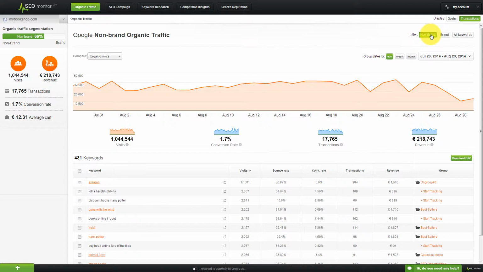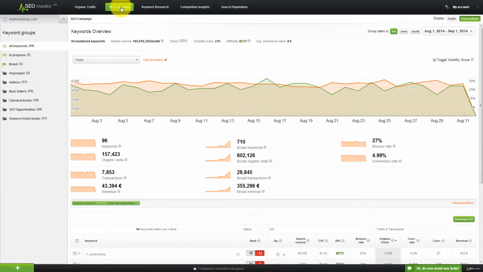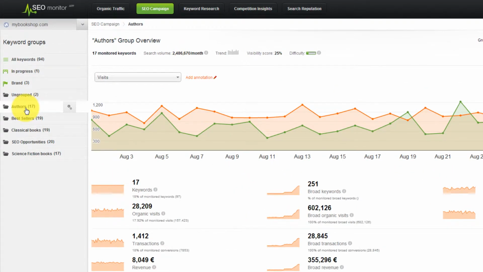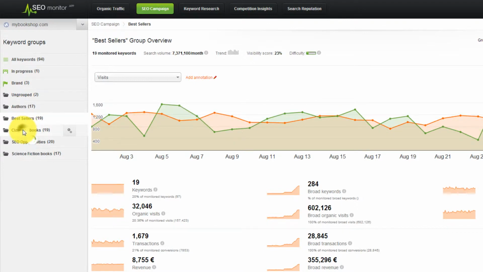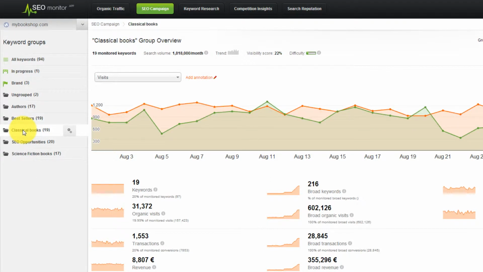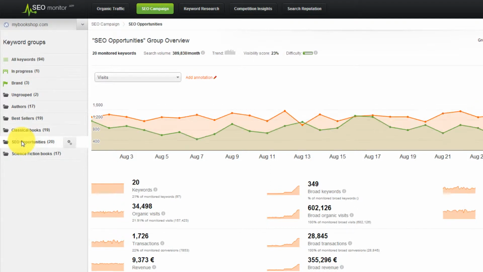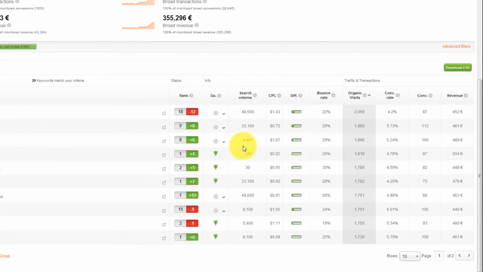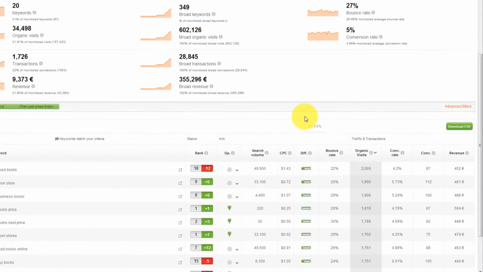Now that you've seen how each keyword impacts your bottom end results, the next step is to build a strategy to grow your business. And the SEO campaign section is exactly what you need to do that. You can start by adding keywords to groups according to your own criteria, priorities, opportunities, product categories, keywords related to a certain intent like cheap, price, online, or keywords related to a certain stage in the marketing funnel. We've automatically created a first group for you just to get you started. It's called SEO Opportunities. It includes relevant keywords that we've identified to have a high search volume and are easy to rank for.